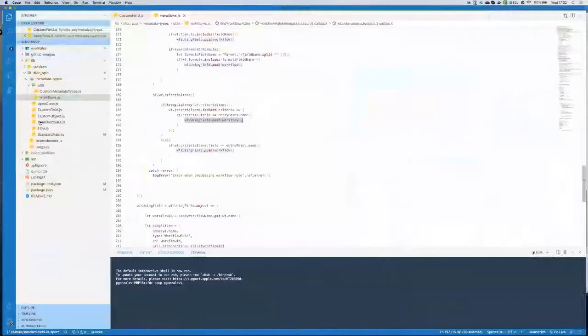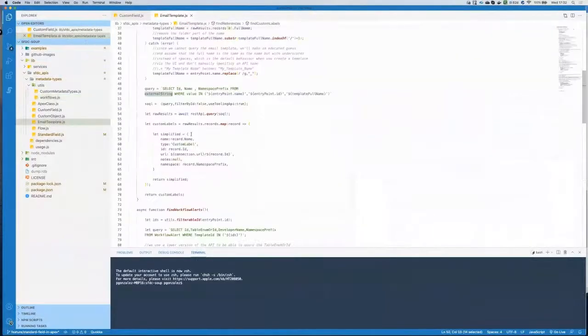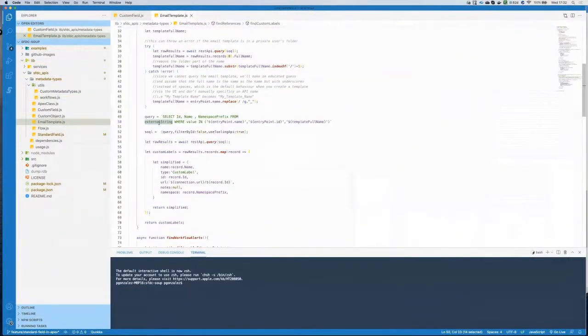And the reason is, again, there is an email template module here where I essentially query the external string object, which is the same as a custom label. And I say, find me all the custom labels where the value is either the name of the template, or the ID of the template, or the label of the template. And once I have those custom labels, then I return them to the UI.